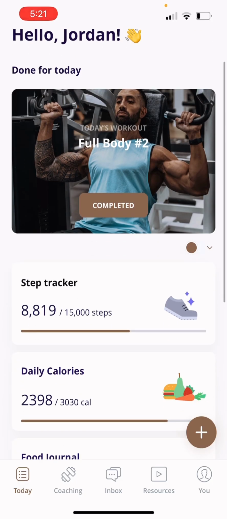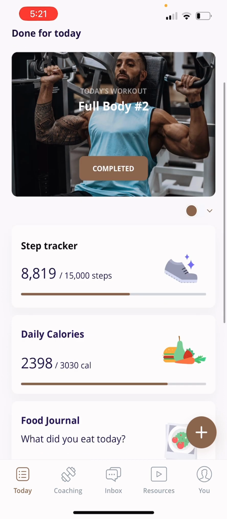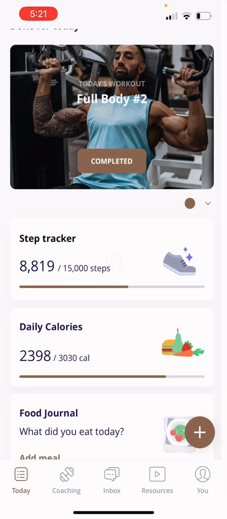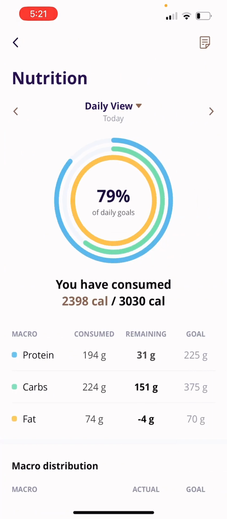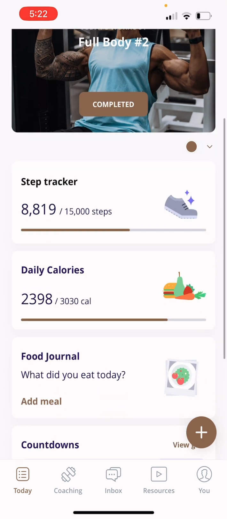So moving down the line, we have the step tracker here again, which is synced with your health app. You got your daily calories. So if that's set for you, then you can see what exactly you need to be doing for that particular goal. And you have your food journal.